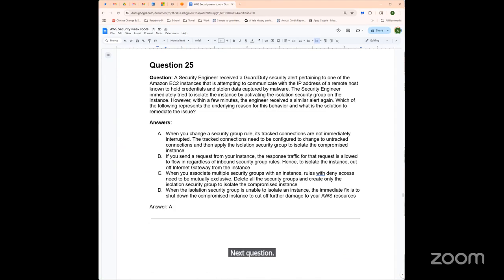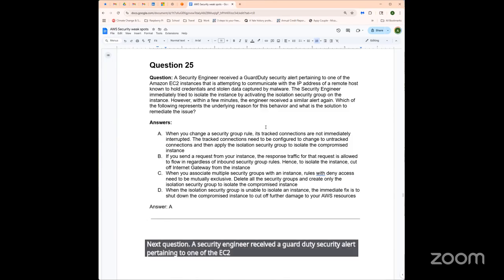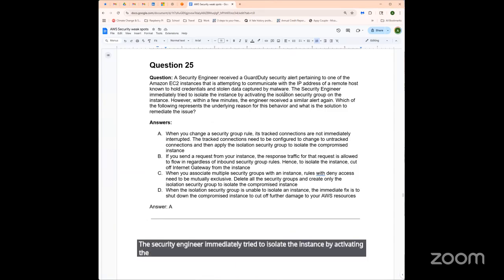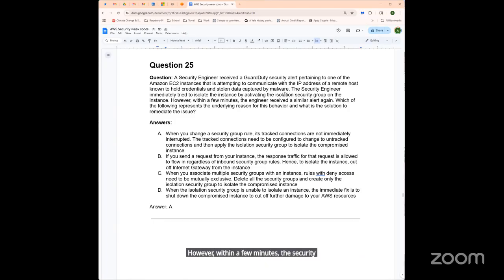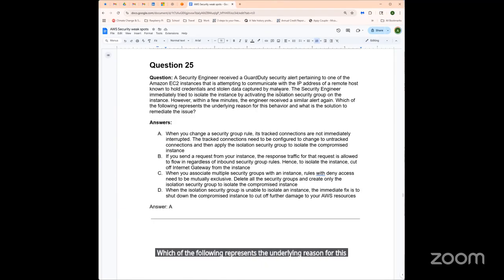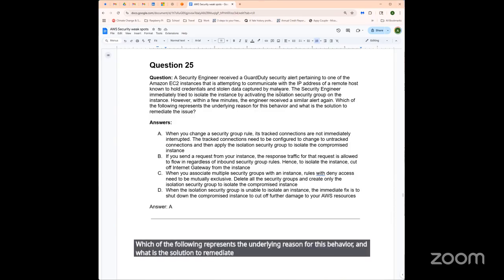A security engineer received a GuardDuty security alert pertaining to one of the EC2 instances that is attempting to communicate with the IP of a remote host known to hold credentials and stolen data captured by malware. The security engineer immediately tried to isolate the instance by activating the isolation security group on the instance. However, within a few minutes, the security engineer received a similar alert again. Which of the following represents the underlying reason for this behavior, and what is the solution to remediate the issue?